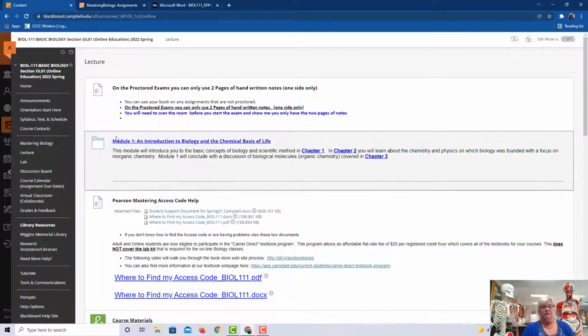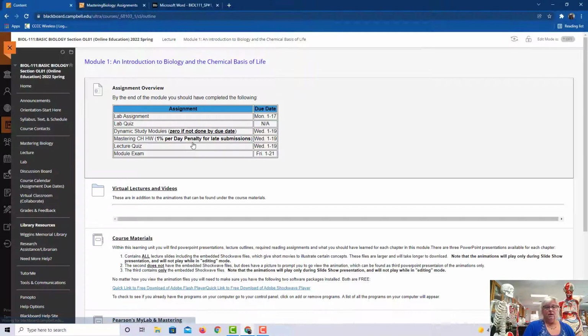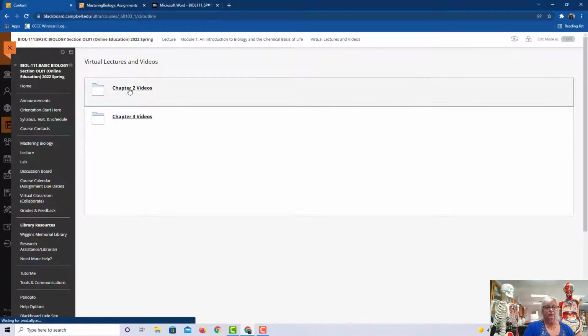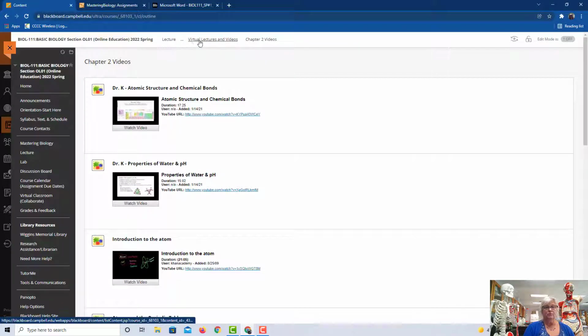The PowerPoints and things to help you with those assignments will be in each of the module folders under the lecture area. And you can also make sure you see on proctored exams, you can have 2 pages of written notes, one side only. And you need to hold those up and show them to me. We will use a proctoring software called Respondus. In each of your lecture folders, you will find a summary of what is in here when it is due. In the virtual lectures and videos, you will find videos that will help you with the subject matter.